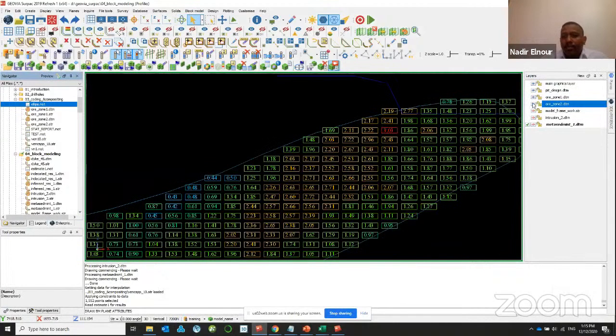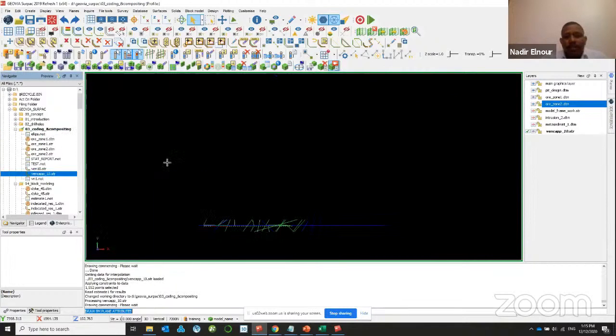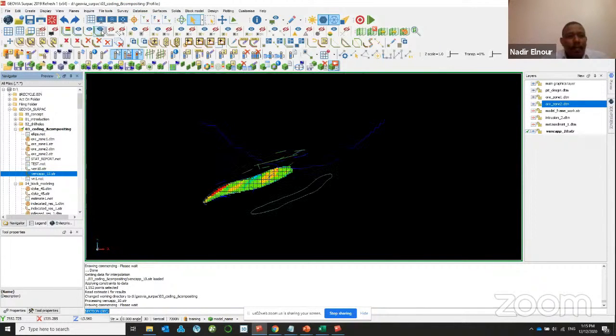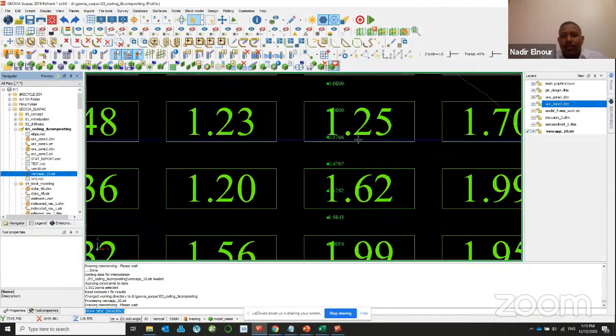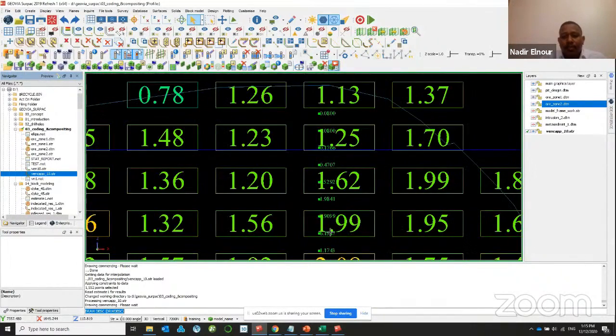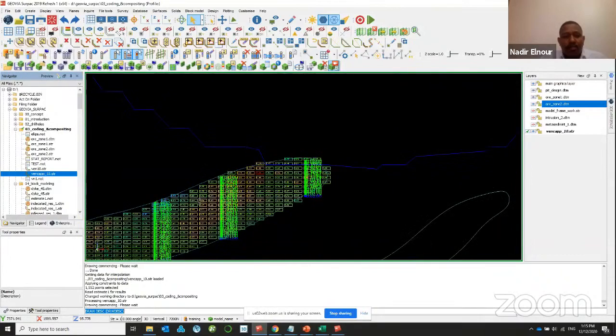Now you can also bring your composite value. This is our composite value here. Here's the display for you, and then you can compare your estimate with the actual value here. Let me color this one.